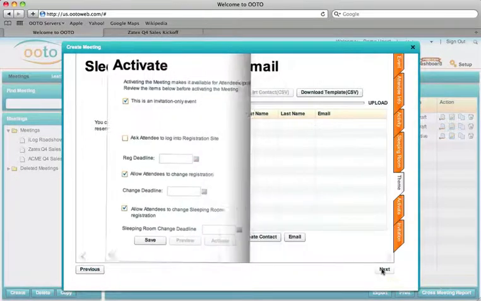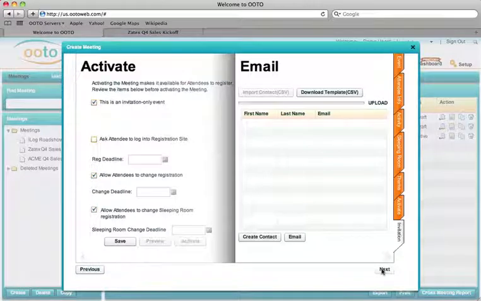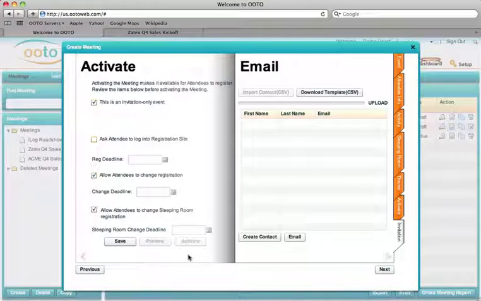As we proceed toward the end of this process, you can now activate your registration site, go through some of the final parameters such as whether or not this is an invitation-only event, or if there's a registration deadline, or whether you want the attendees to be able to change their registration. Click on Save to save your work. You can then preview the registration site and then activate it to make it available online.